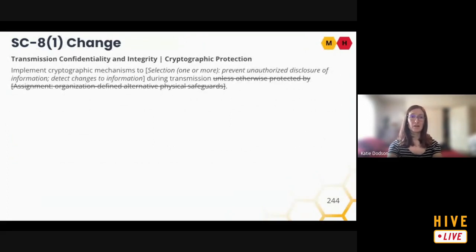8.1, they did change this a little bit as well. So this is going to impact your moderate and high. Previously, you could say implement cryptographic mechanisms to prevent unauthorized disclosure of information and to detect changes to information during transmission unless otherwise protected by organization-defined alternative physical safeguards. You can no longer do that second part of that statement. You do have to implement those cryptographic mechanisms during transmission. There is no option for unless otherwise protected by alternate physical safeguards.